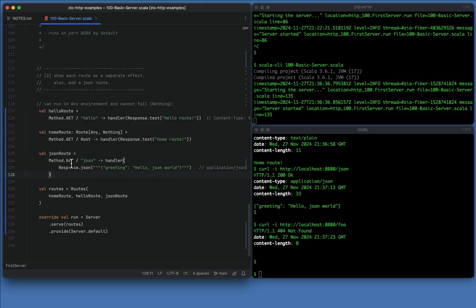With just a few lines of code, what do you have? 1, 2, 3, 4, maybe 7 to 10 lines of code, depending on how you want to count that. We have a running application server. We're handling 3 routes and we're returning 404 for every other route. And again, that's in like 7 to 10 lines of code. So I think that's pretty cool. So as I note up here, this file is called 100 Basic Server, and that's because we're just getting you started with the basics of ZIO HTTP. And in the next video, we're going to start taking a few more steps with ZIO HTTP.